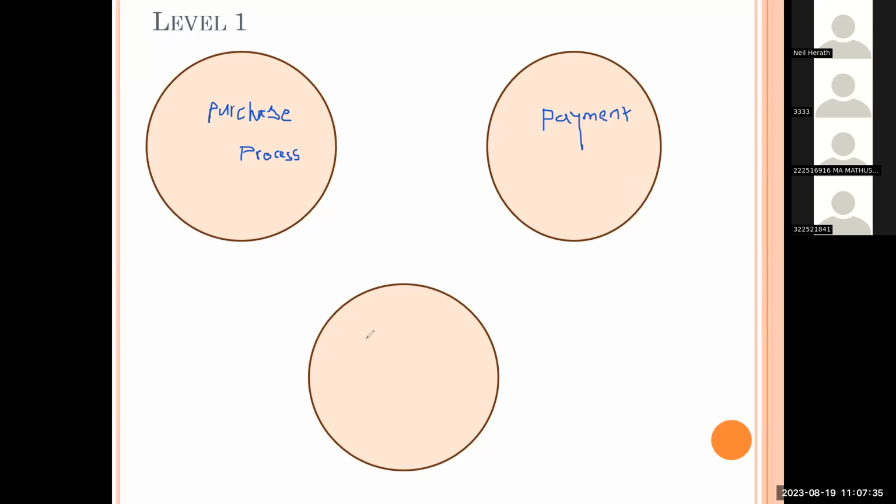And then did you see that it talks about inventory? The inventory has to be updated. When somebody buys an item, inventory needs to be updated. So if you look at this small example, there could be three different processes to be done. When we write like this, it is called the level 1 of the data flow diagram.